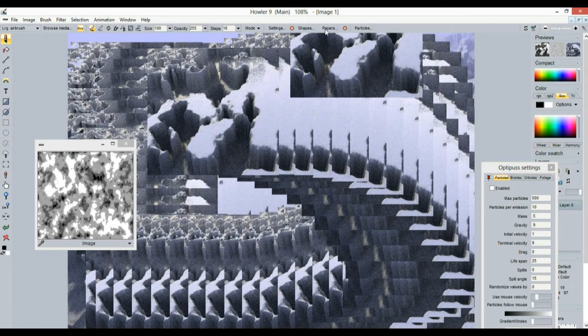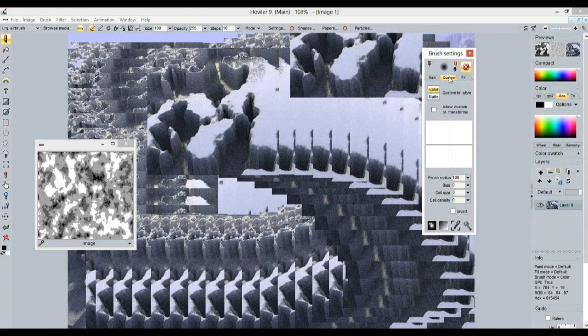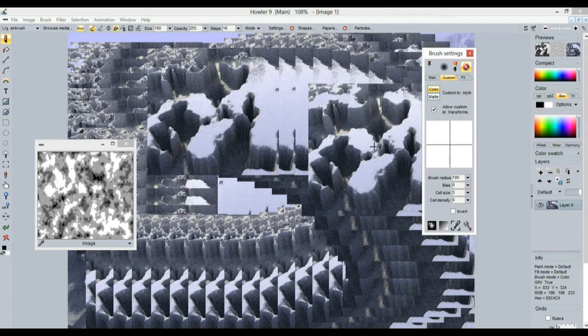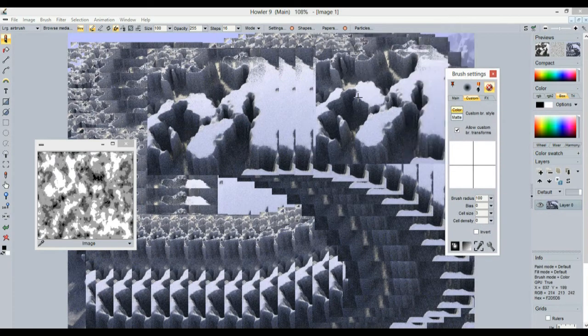And we could go to the settings here for the brush, and under the custom brush specifically click this button to allow custom brush transform. Why is this not enabled by default? Well, probably because it used to be really slow on slow machines, on slow computers.